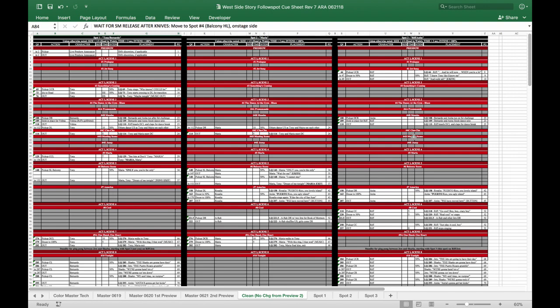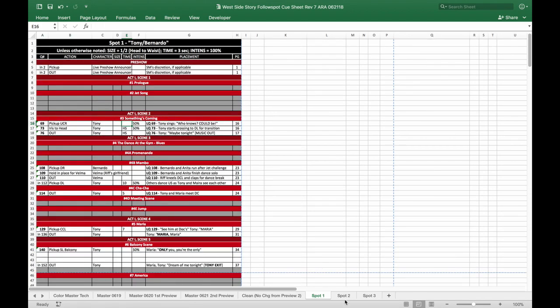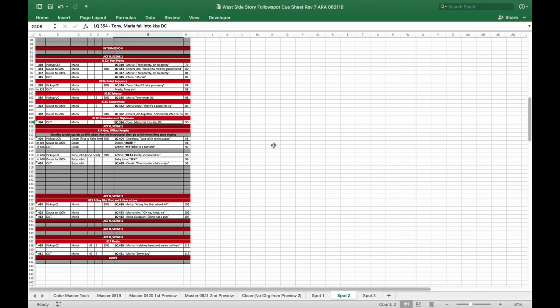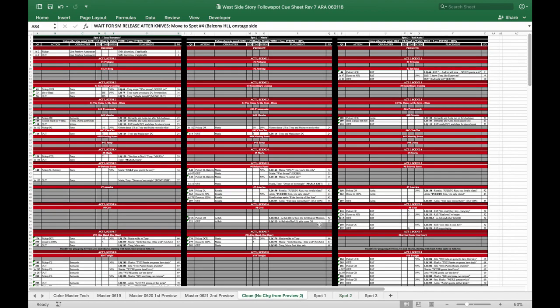but then I also copy paste each spot track into its own document, and this is what I give the individual spots. I give them each their own track, I don't give them the master. But I have a master for myself during tech and for the stage manager. We don't have a head spot, sort of a spot who calls all the other spots, for this show, but if we did, they would have the master as well.